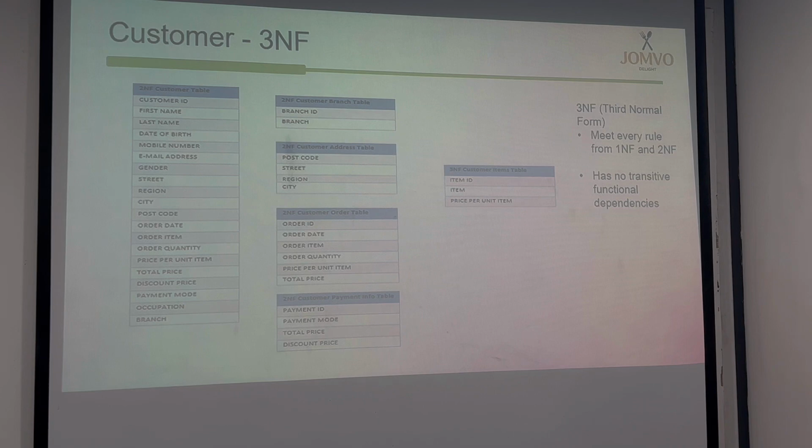As we can see on the slide, we have created one more table, the customer item table. Previously we had the 2NF customer table. From that table, due to the transitive dependency, we have created the customer item table, where item ID will be the primary key for that table.